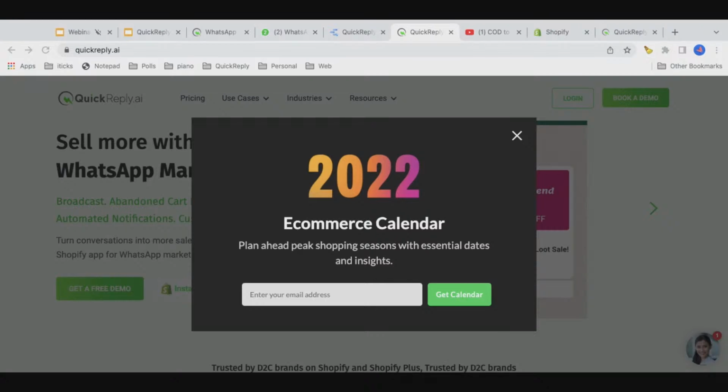We have a lot of features which are similar to Klaviyo. So for most of the customers, they don't even need Klaviyo along with Quick Reply, because Klaviyo does email marketing and Quick Reply does WhatsApp marketing. So if you are looking for the WhatsApp marketing, you don't need Klaviyo, but still we can discuss further what kind of requirements you are having and how we can achieve the integration. But our platform is pretty much flexible and open, and we can have any kind of integrations.